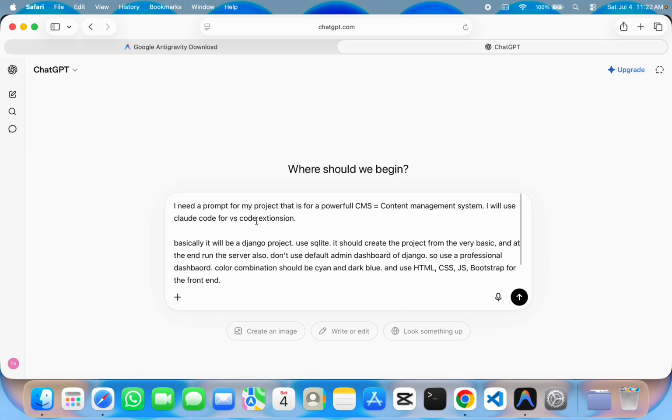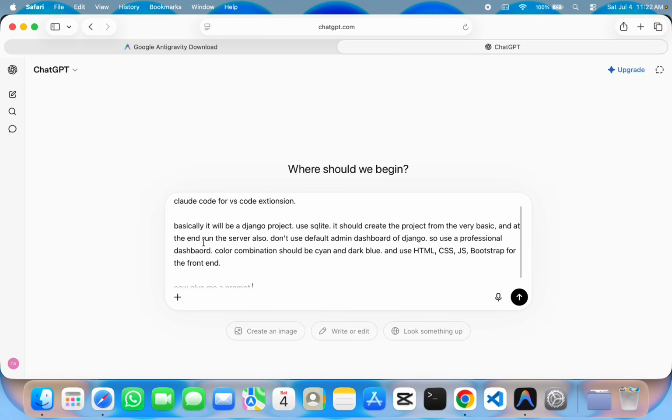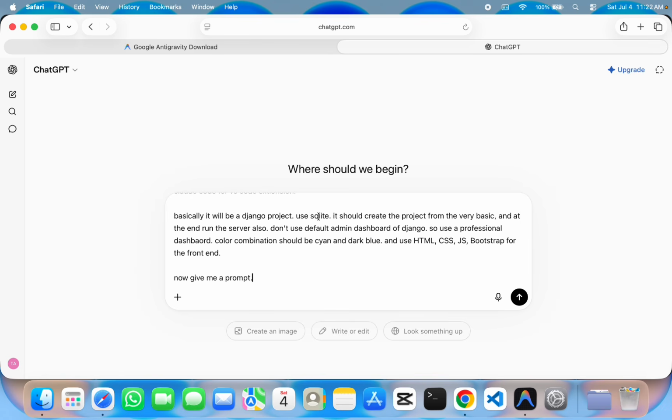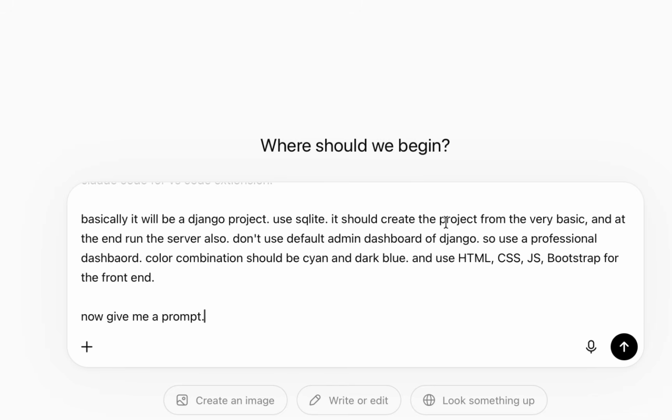system. I will use the Claude Code VS Code extension, and it will be a Django project. I mentioned to use SQLite. In your case, if you want to use MySQL, you have to have a server for this, either MySQL Workbench or something similar. It should create the project from the very basic, and at the end of the project you should run the server, so I don't have to do anything here.